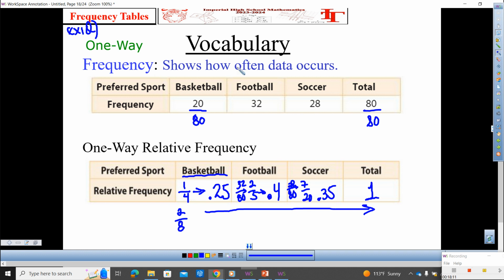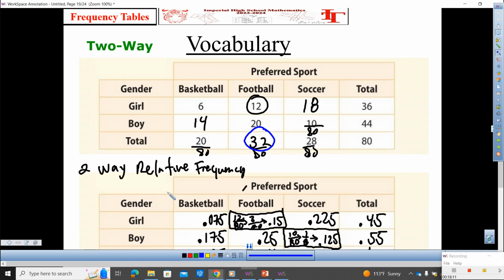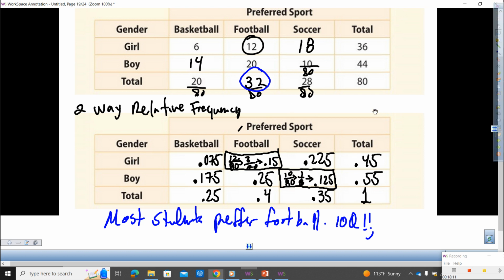So, let me go back. One-way frequency table, one-way relative frequency table. Two-way frequency table, two-way relative frequency table. So, what do we notice in regards to finding the relativity of the frequency table in regards to the total? That would divide everything by what? The total. So in this case, it was 80. All right? So, these have names, by the way.